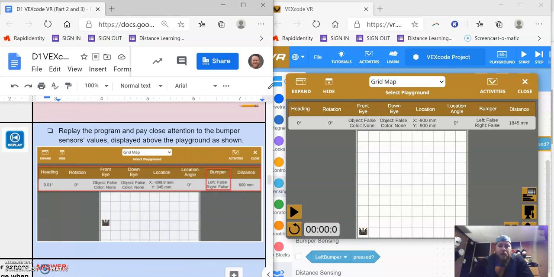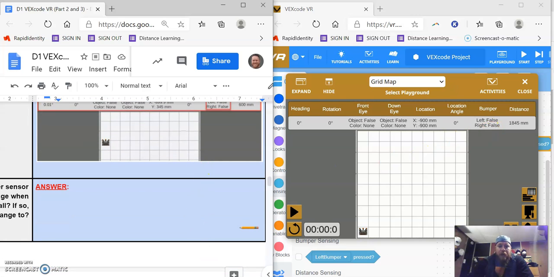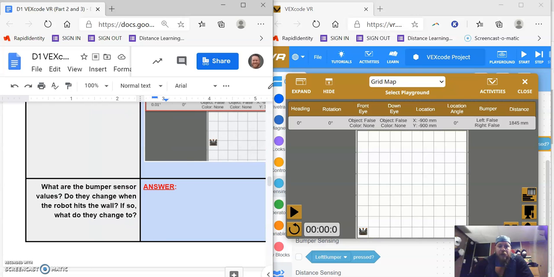All right, our next step is to replay the program. So you're going to just play this again, and this time we want you to watch up here in the upper right-hand corner underneath where it says bumper. Watch what it says for those bumper sensors as you play this program. When you do, and you pay attention to that, answer the following question. What are the bumper sensor values? Do they change when the robot hits the wall, and if so, what do they change to? So go ahead, play this again in the grid map program. Pay attention to what the sensors say up here in the upper right corner, and then answer that question.